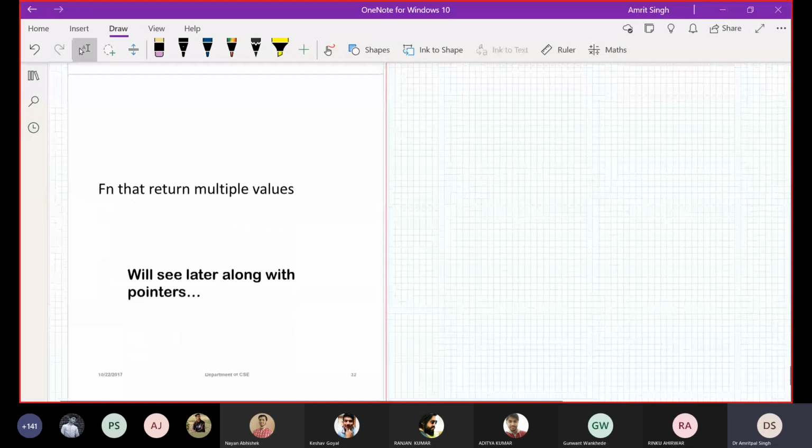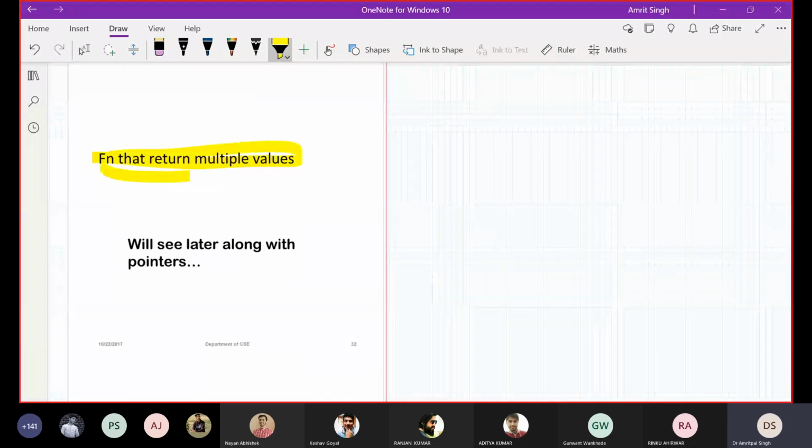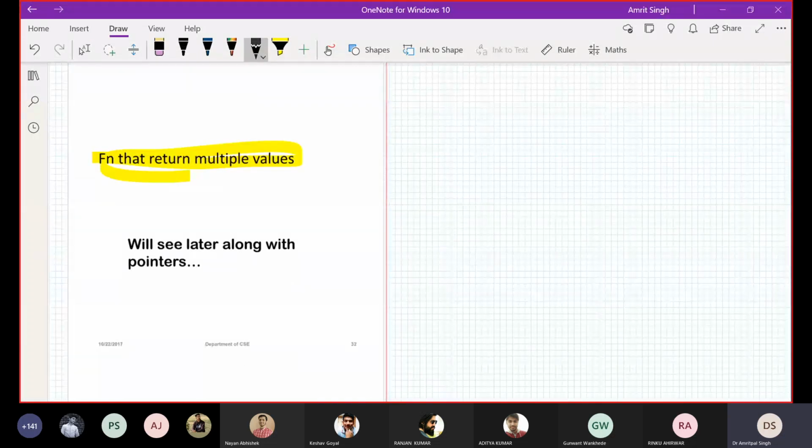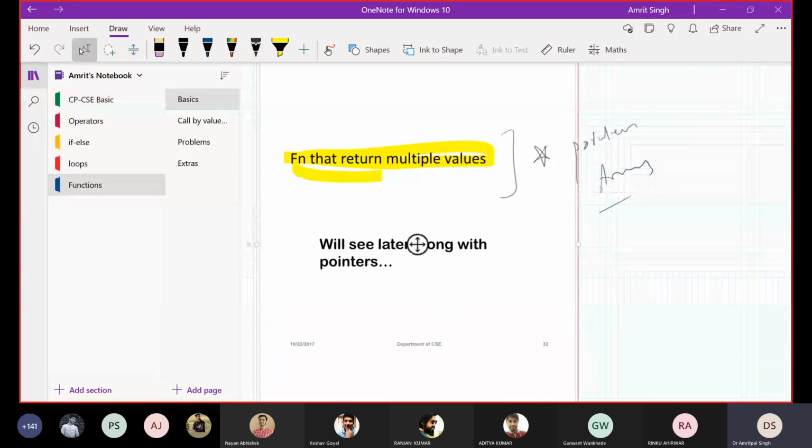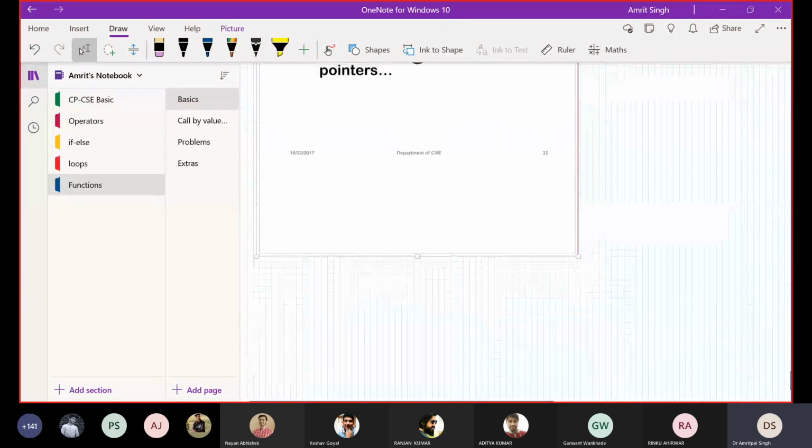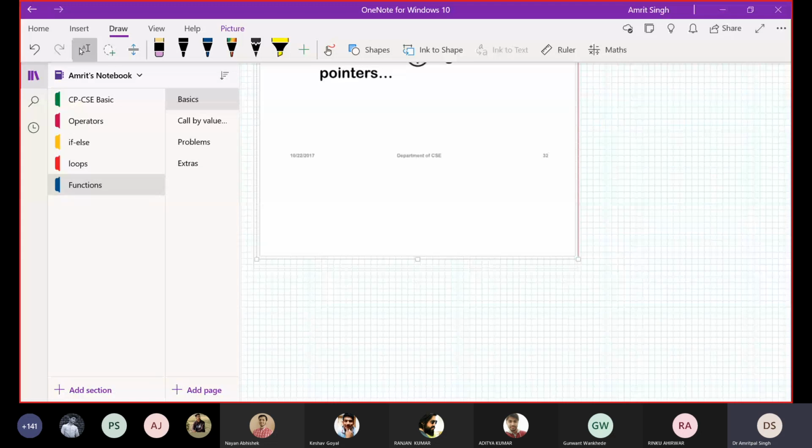Then functions that return multiple values. Now that is an interesting topic. So far we have done the kids' stuff. That is an interesting topic where we want to use pointers and arrays. So that is the end of the basics of functions.